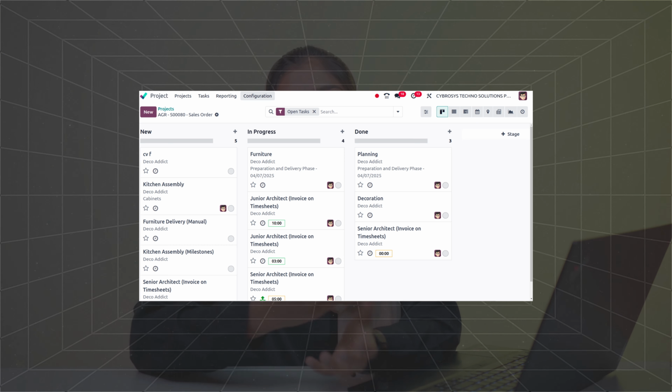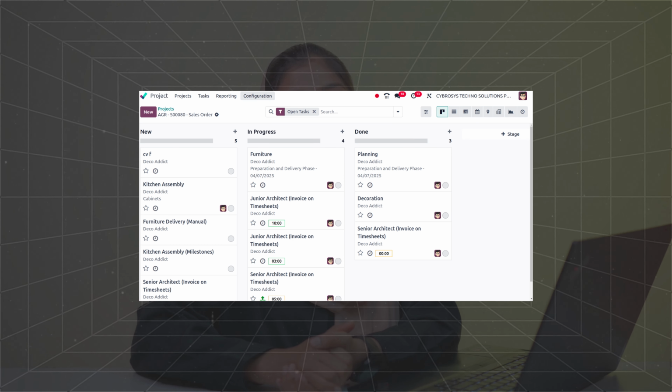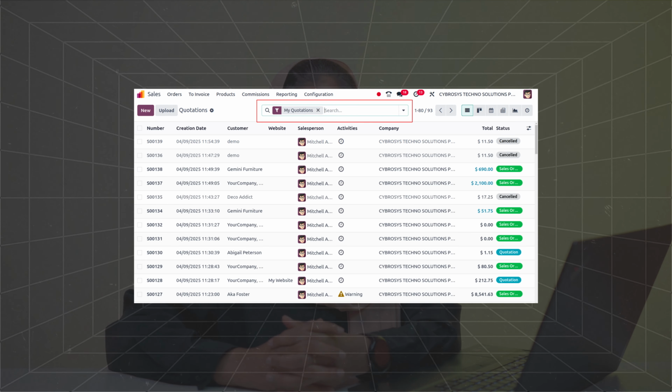And the other view is the Kanban view, which displays the record as a draggable card. We can say that it is basically used for the visualization of workflows such as the sales pipeline and project tasks. And you could also find different Kanban views such as the contact form or in any other module also. The search view defines the filters and search options for the users.